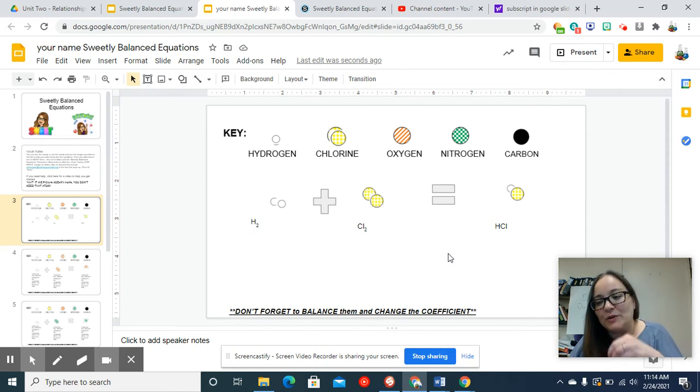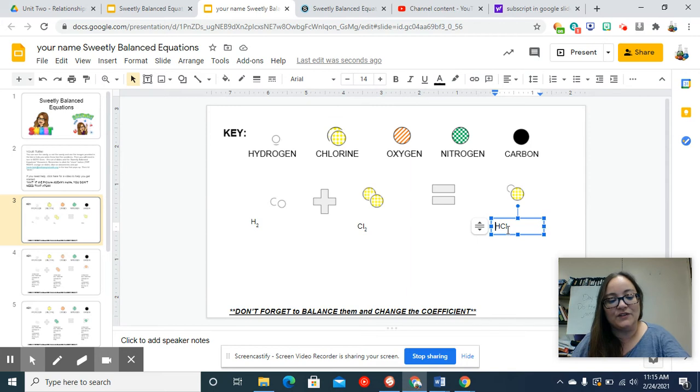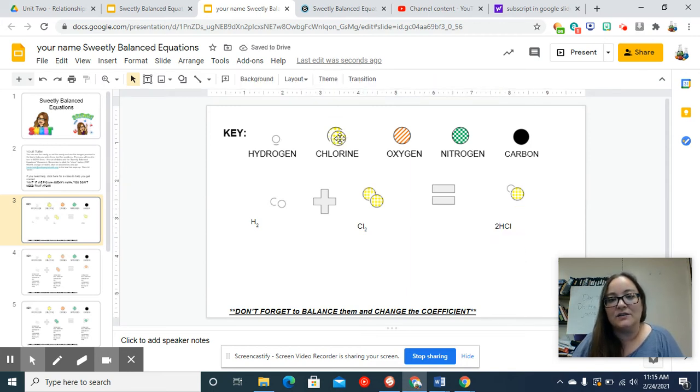Now you could use the candy, so this would be marshmallows and either yellow Reese's or M&Ms. But maybe you're chomping away at the candies. You can use these pictures instead. So we know we've got 2 hydrogens over here and 2 chlorines over here. So we need 2 hydrogens and 2 chlorines over here. Well, the only way to do that is to get a coefficient of 2 to have 2 hydrochloric acids. So that means we need 1 more chlorine and 1 more hydrogen. And we now have a balance.